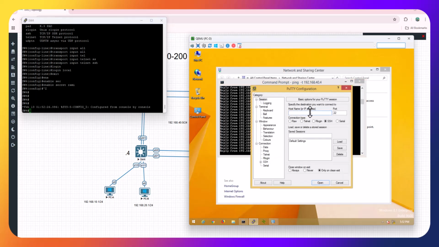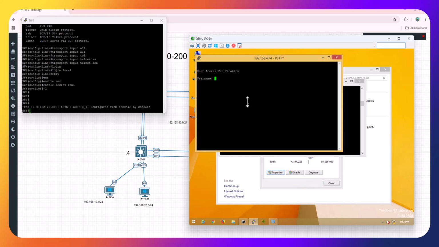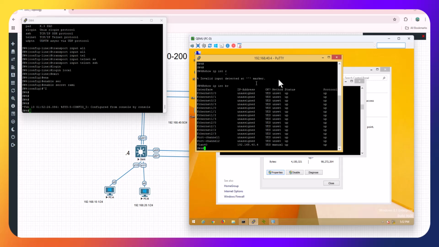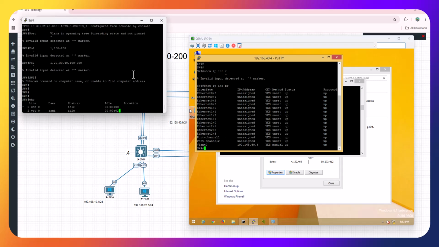So, 192.168.40.4 telnet, and I have my beautiful prompt, Rami, Rami, Rami, Rami. I am on the switch, Rami again. I type show IP interface brief. Actually, right now, if I come here and I type who, I see that one is in the console, one is on the VTY. See this beautiful trick.